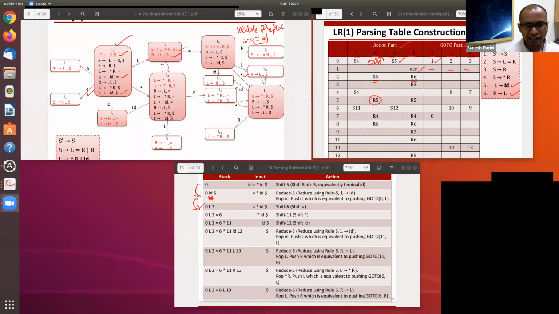So when we pop ID out from the stack, what gets exposed is, because you have reached state 12 along this path, remember, you can reach state 12 in two different paths, but we have reached state 12 along this path, so when you pop ID out from the stack, what remains on the top of the stack is state 11. And when we push L onto the stack, you go to state 10. And that's what happens. You pop ID out from the stack and you push L onto the stack, and pushing L onto the stack is equivalent to going to state 10.